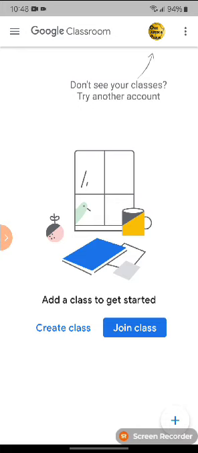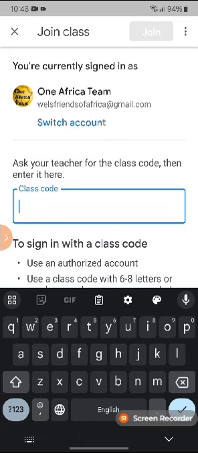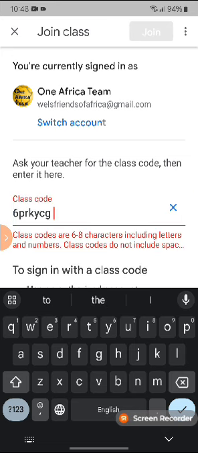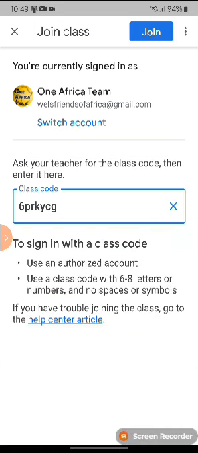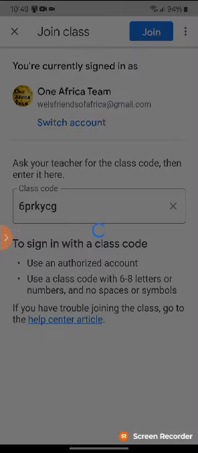Then the next thing you want to do is join the class. So you can either click that blue box that says Join Class or click the blue cross at the bottom right corner of the screen. Then you want to type in the code. The code for our class is 6PRKYCG. If you're done typing that in, click the blue box Join.